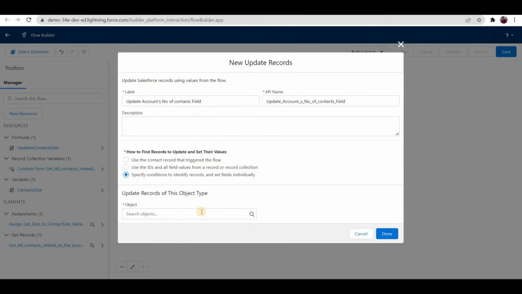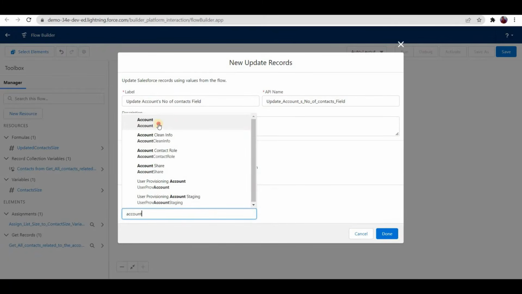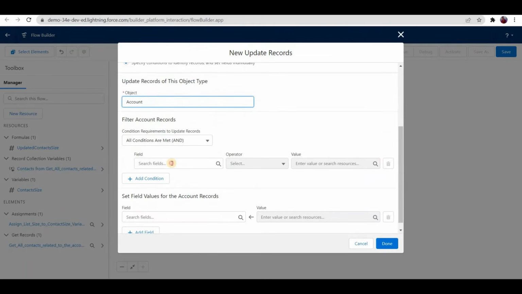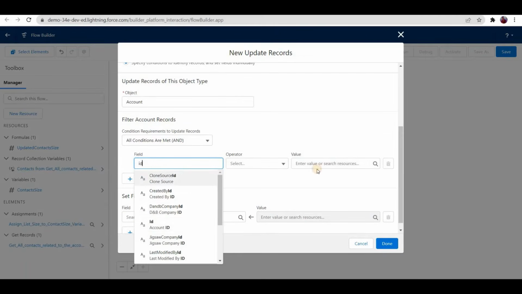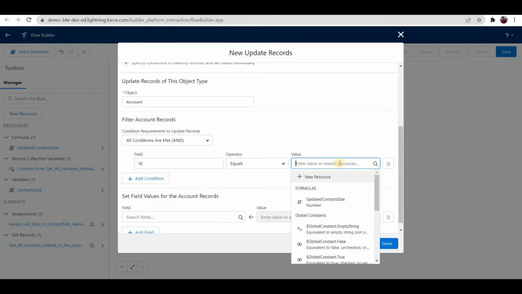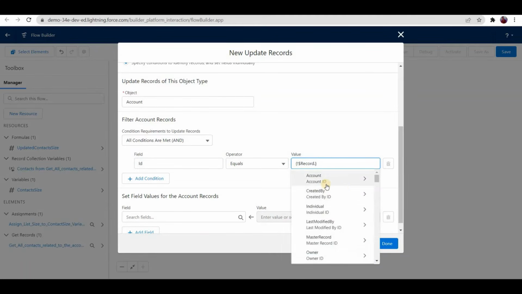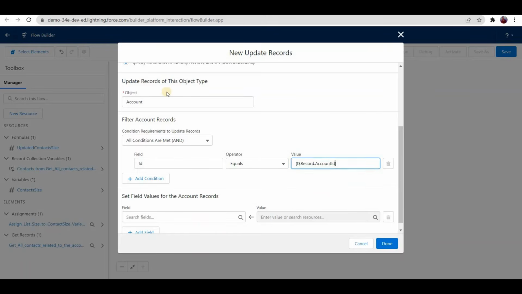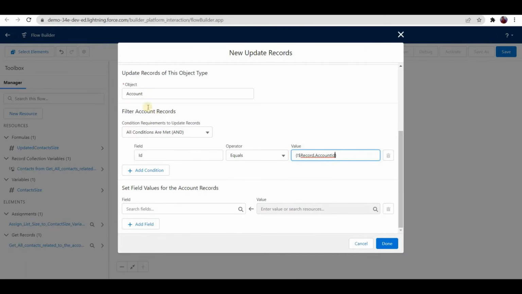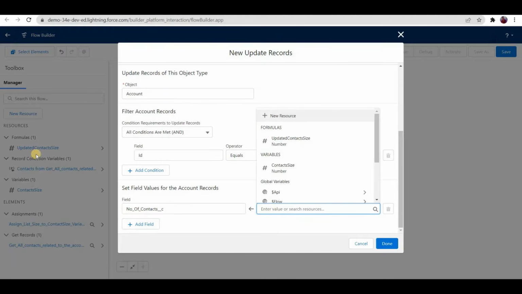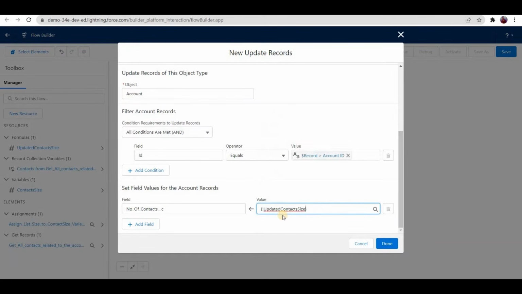We need to select this. So to find the account, we need to find the account based on the ID, which is matching with the account ID of the contact that is getting deleted. It's the same step which we have done. And then once we get the account ID, we need to update that account's number of contacts with the updated contact size, which is a formula field. If it is getting 3, now the value will get 2. If it is 2, now it will be 1.